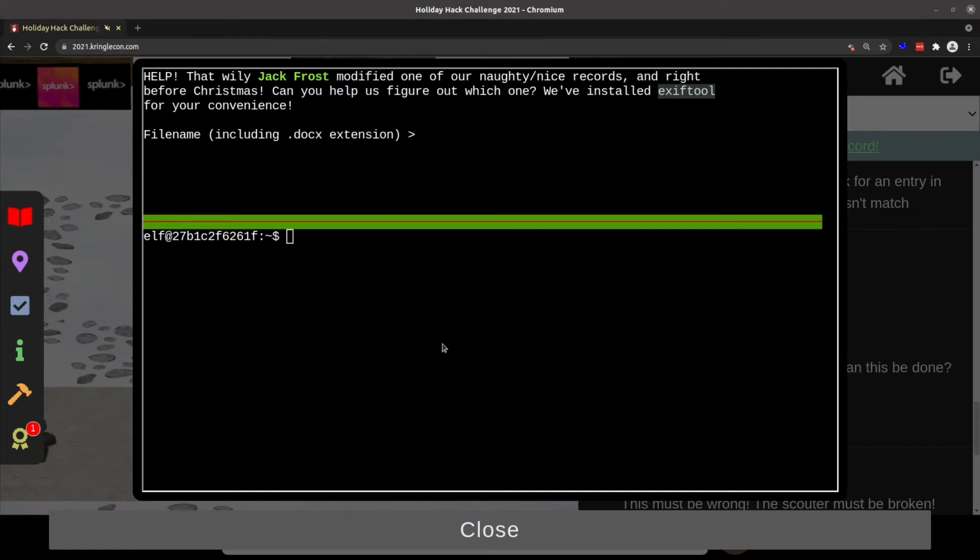Exif Tool is an awesome tool for looking at the metadata associated with a file, and it doesn't do any magic. It's whatever the program that created the file wants to attach to it. Different file types have different places for different kinds of metadata. For example, if you have an image file, a lot of times the camera will record GPS coordinates and time of day and all sorts of things. So let's go ahead and see what we're dealing with here.